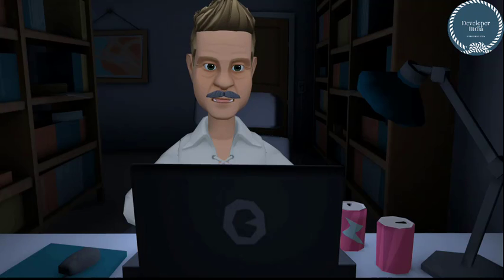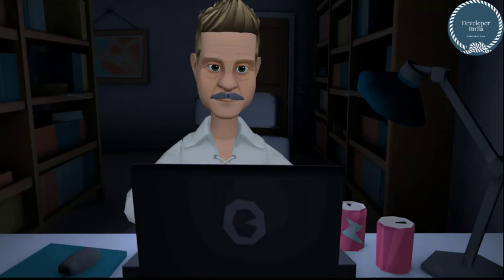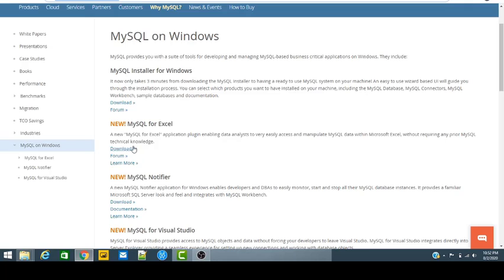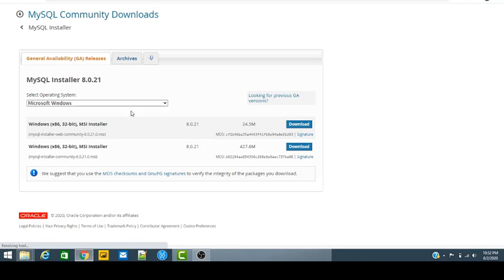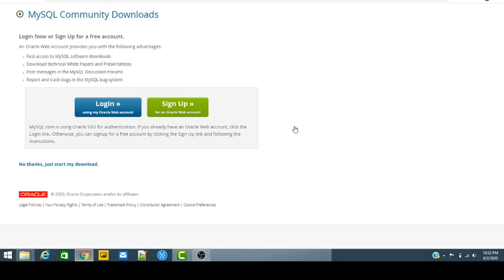So stay with this video and keep watching the entire installation process. We search MySQL on Google, and then we get the official website of MySQL. Then we click on MySQL download. This is the MySQL installer, and we click on it. And now we get two options. We choose the sign up option, and we see what happens.